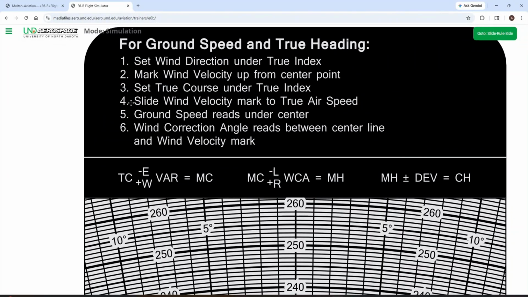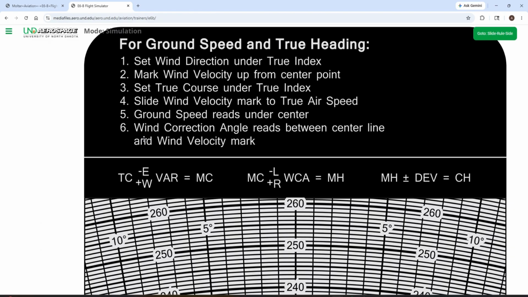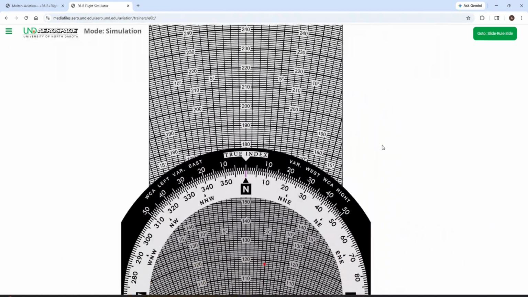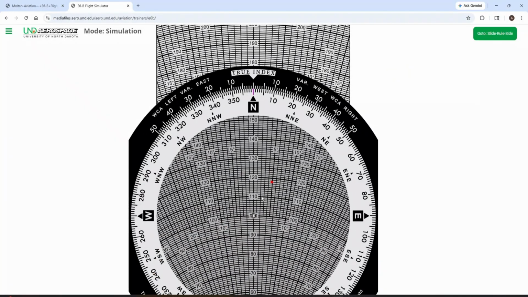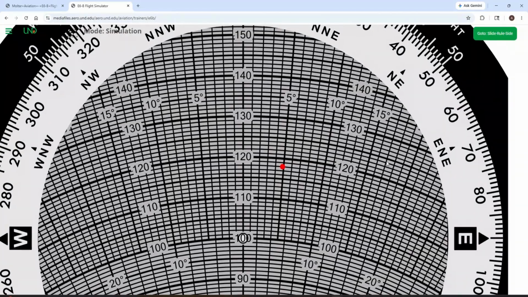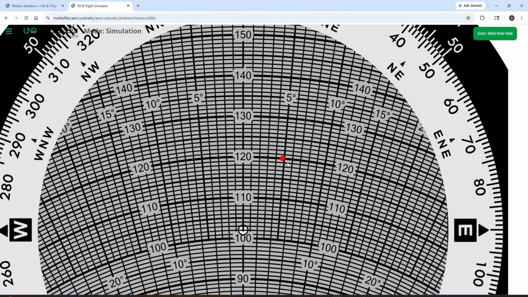And now, we just did step 3, set true course underneath the true index. Now step 4, slide the wind velocity mark to the true airspeed. So let's go over here. Our true airspeed is 120 knots. So slide the wind velocity mark to the true airspeed. Okay, I want y'all to be careful with this. So we're sliding the wind velocity mark to the true airspeed, not the center hole. So the wind velocity mark is that red dot that I drew.